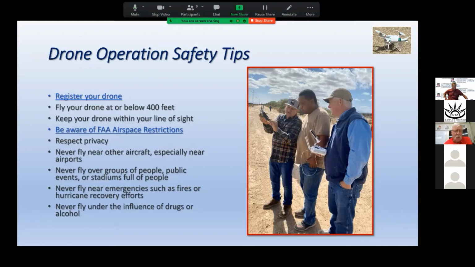You must always be aware of your airspace restrictions. That's up to the person who's operating it. Again, respect the privacy of the people around you where you're flying. You never want to fly into any other aircraft, especially, again, airports. You have to be aware of your area. You never want to fly over groups of people, public events, or stadiums full of people.